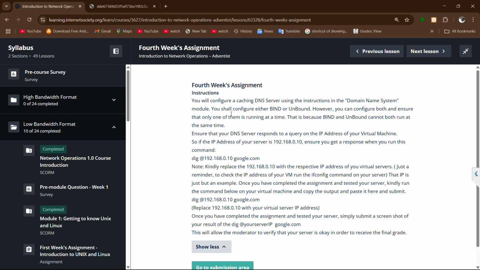So actually, we need to configure a DNS server, a caching DNS server. By configuring this caching DNS server, we're just going to use the instructions we read from the module, which is Domain Name System. You can refer to that module to have this assignment completed. Also, we are going to use either BIND or Unbound. For now, we're just going to be dealing with Unbound, and for BIND, we are going to look at it in NetOps 2. So for now, in NetOps 1, we are going to deal with Unbound.